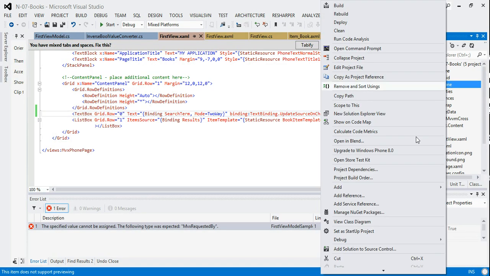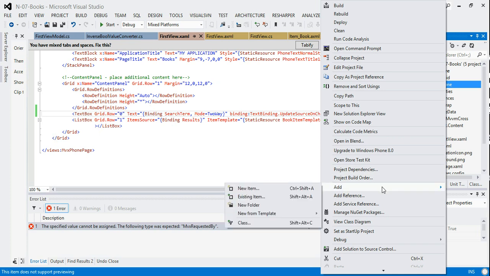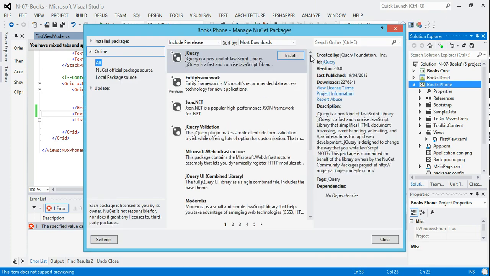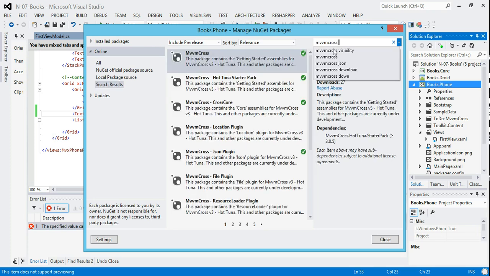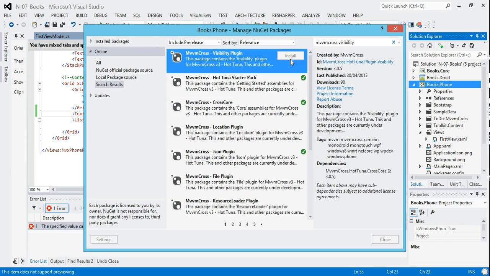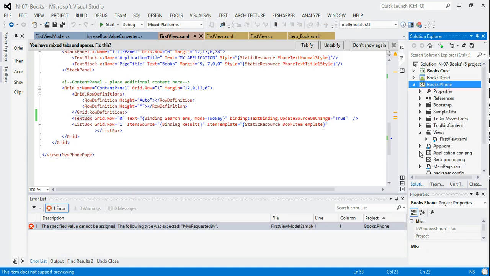And to do that, we're going to have to take that value converter from before. I think you can remember that guy. Which value converter was it? It was the visibility one. So what we're going to have to do is pull it in. So let's go to our books.phone and let's go to NuGet and let's go to MvvmCross and Visibility and pull it in. You can do it yourself if you don't want to use the visibility plugin, but it just is there for you, so why not use it?